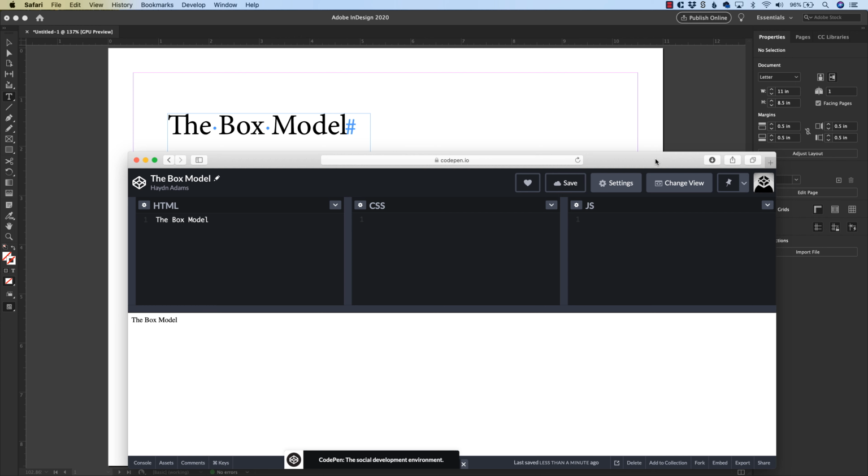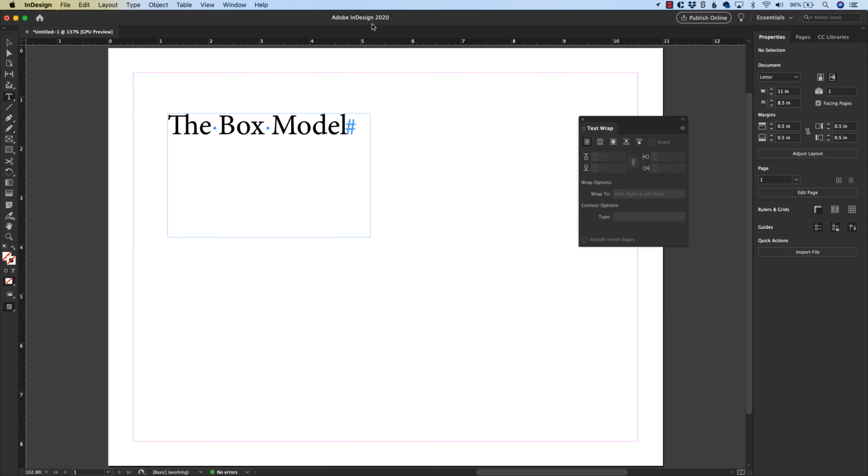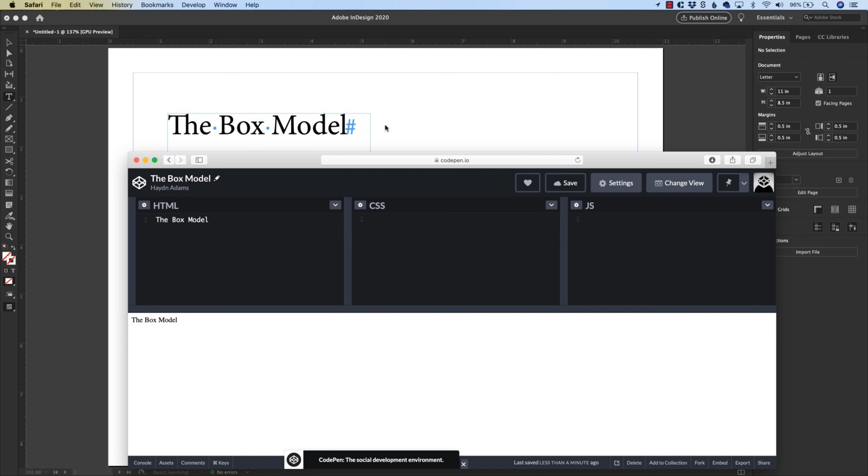In today's tutorial, I want to talk about the box model. I'm going to use Adobe InDesign. If you're a graphic designer and you're stepping into the web design world, the box model is something you should really figure out how it works, because it's really, really important when it comes to design.